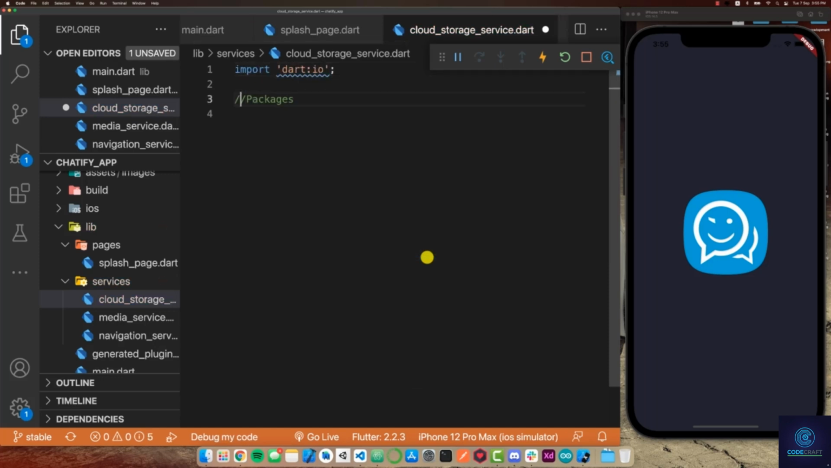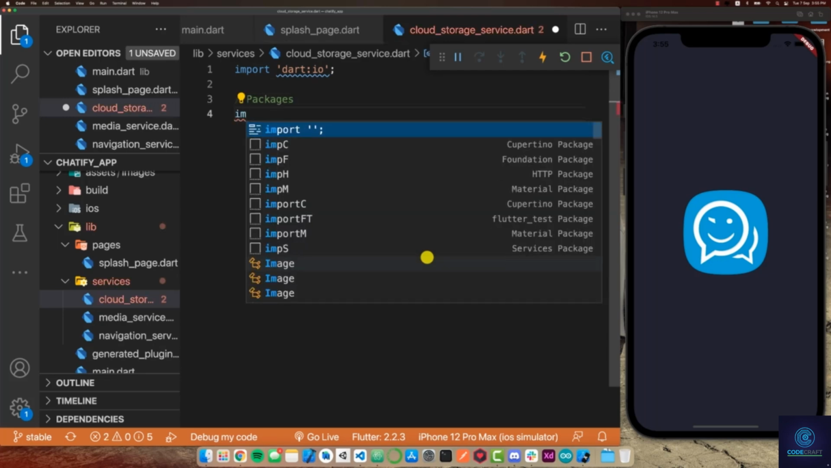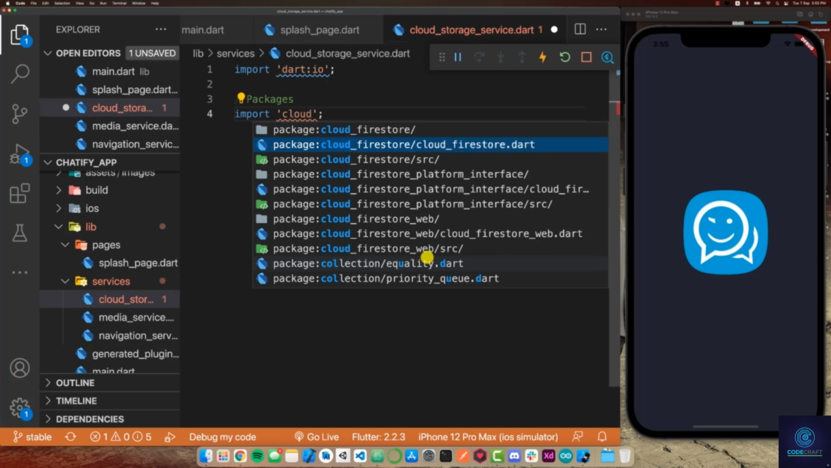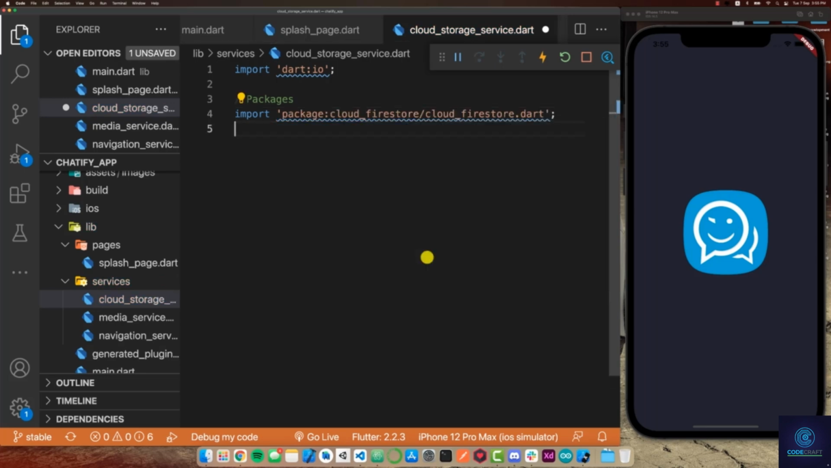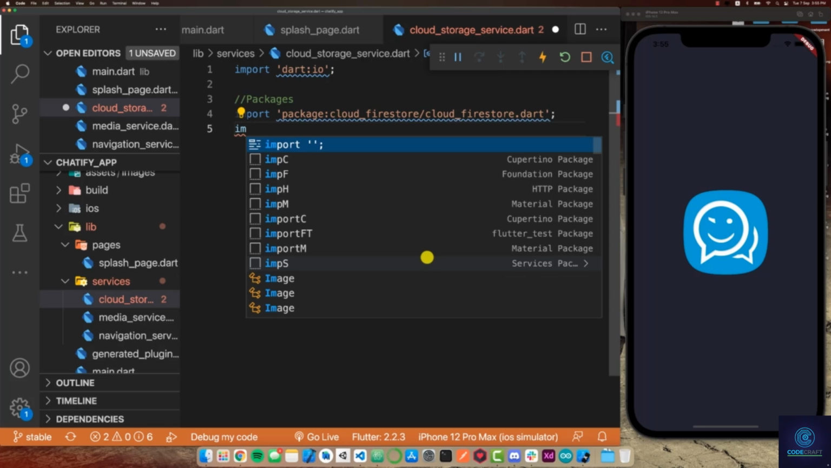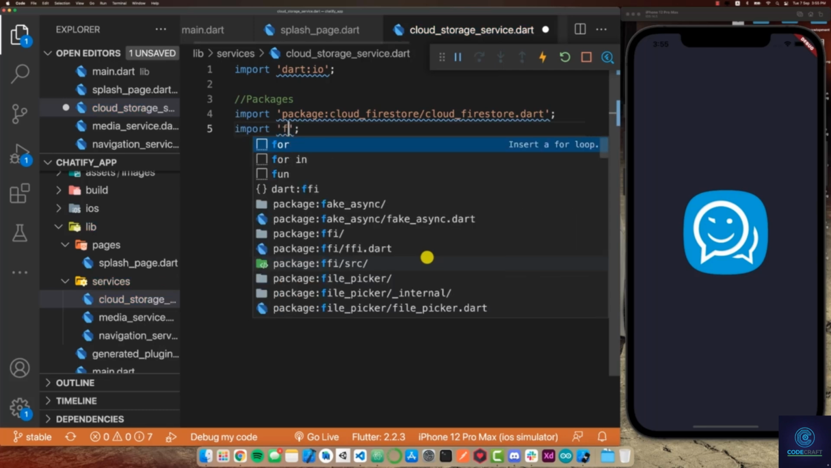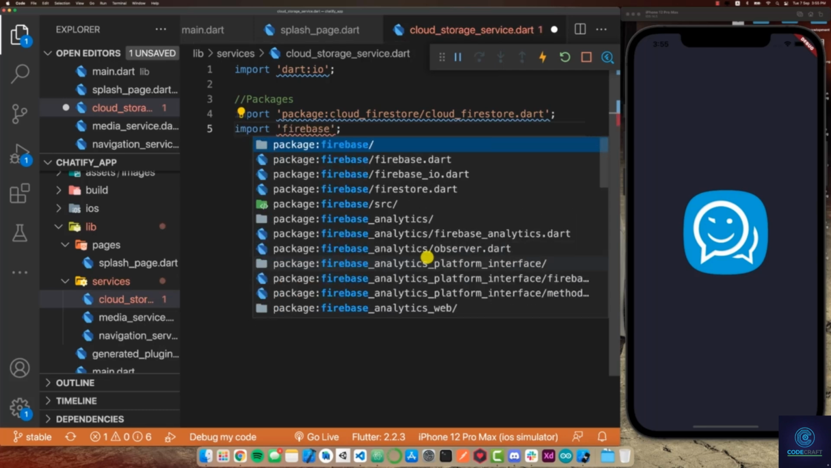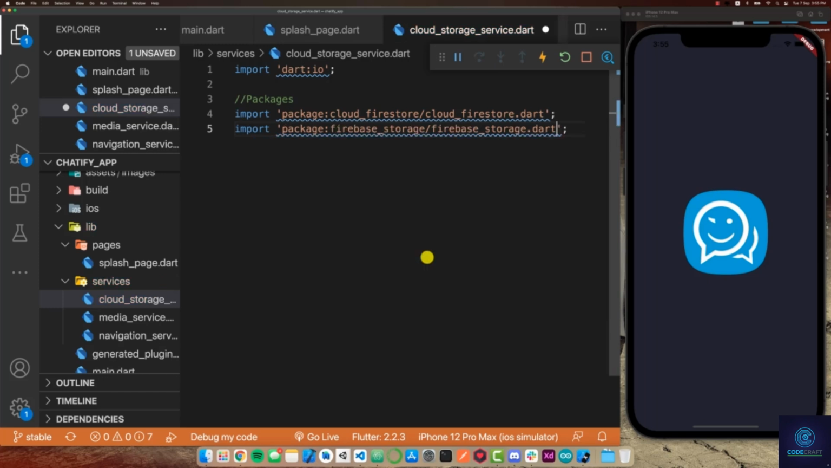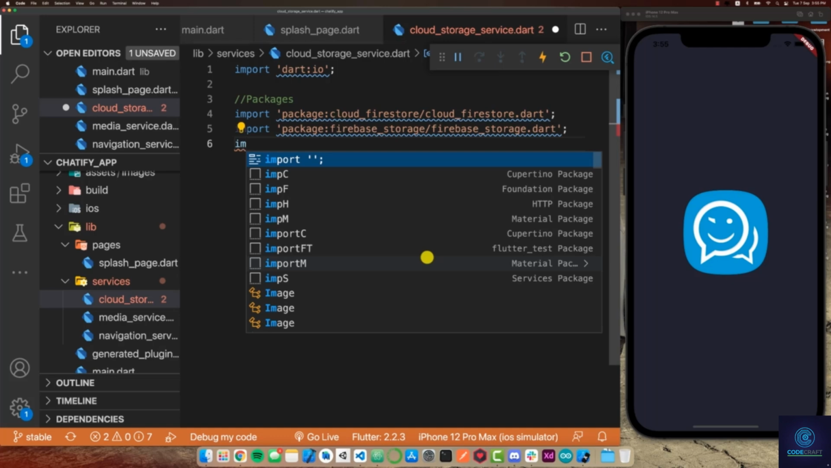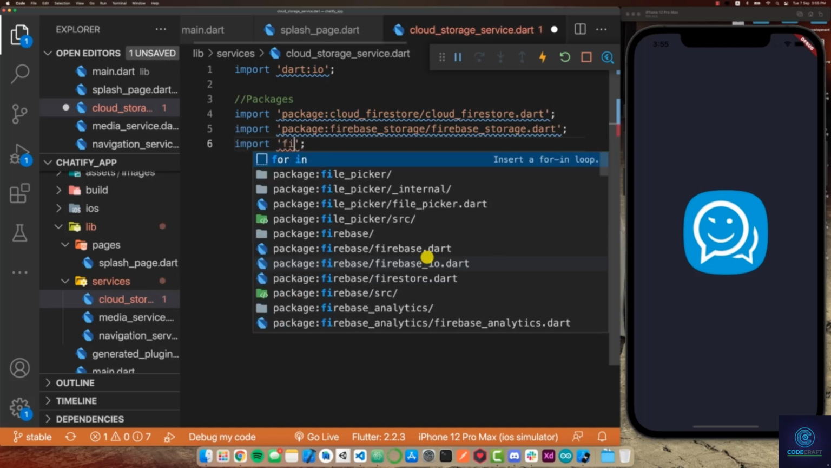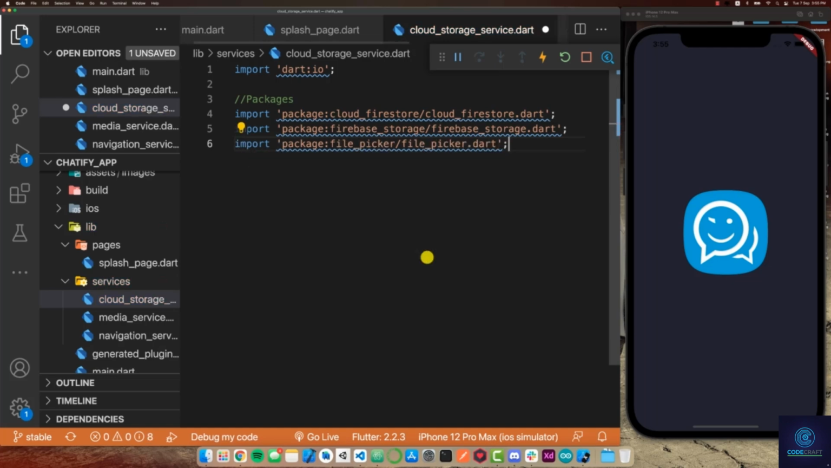Apart from this, we'll also require 3 different packages. The first is going to be the Cloud Firestore package. Apart from that, we'll also require the Firebase storage package. And then finally, we'll require one more, which is going to be our actual file picker. So I'm going to do import and then file picker. And that's pretty much all the imports we need.